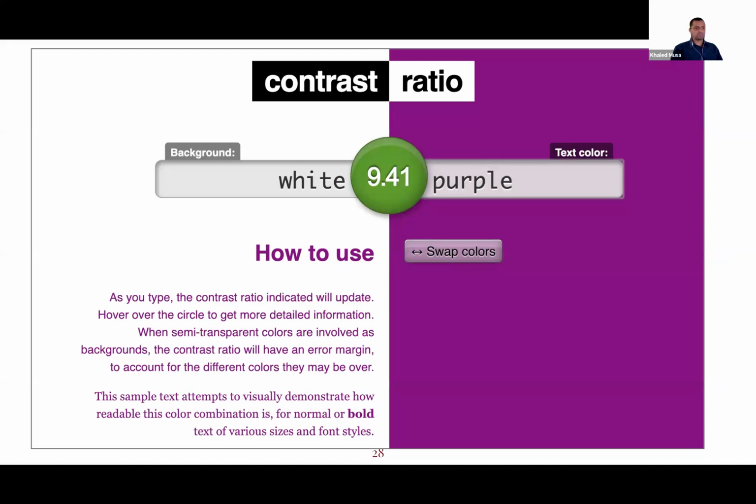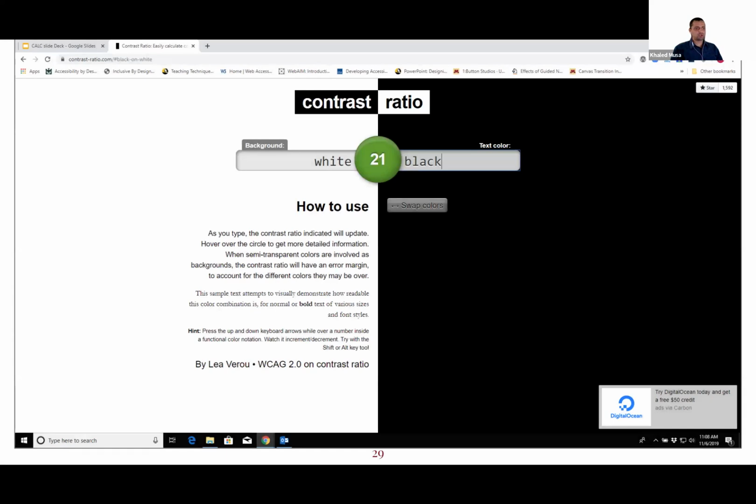Blue is somewhere in the middle. That's the 7:1. And black on white is the extreme opposite. And from white on white, black on white is the highest ratio possible, which is 21:1. So if you use that, you can play with those colors.